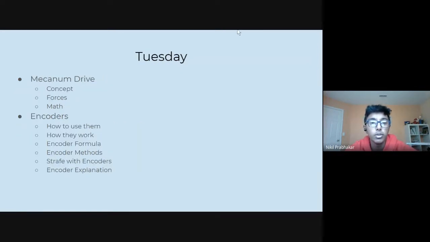And we'll be seeing all those today as well. So today we're going to be talking about the Mecanum drive. Ishan will be talking about all the different things that go with it and show diagrams and videos so you guys can have a better understanding. And then I'll be talking about encoders and how we use them and writing an autonomous program and see how they function and the main purpose of all that.